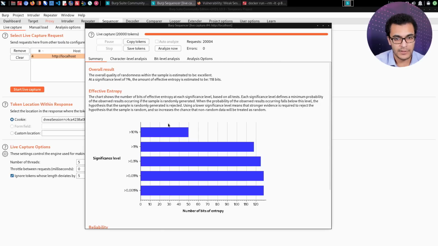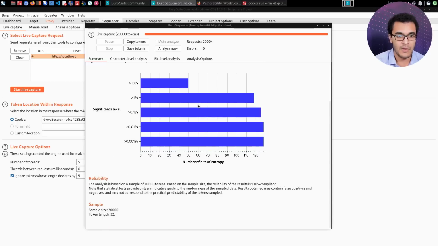There we are. Fantastic. So the overall quality of randomness within the sample is estimated to be excellent. At a significance level of 1%, the amount of effective entropy is estimated to be 118 bits. You can take a look at the significance level there and the reliability, right? So it'll tell you what sample size it used and the token length.